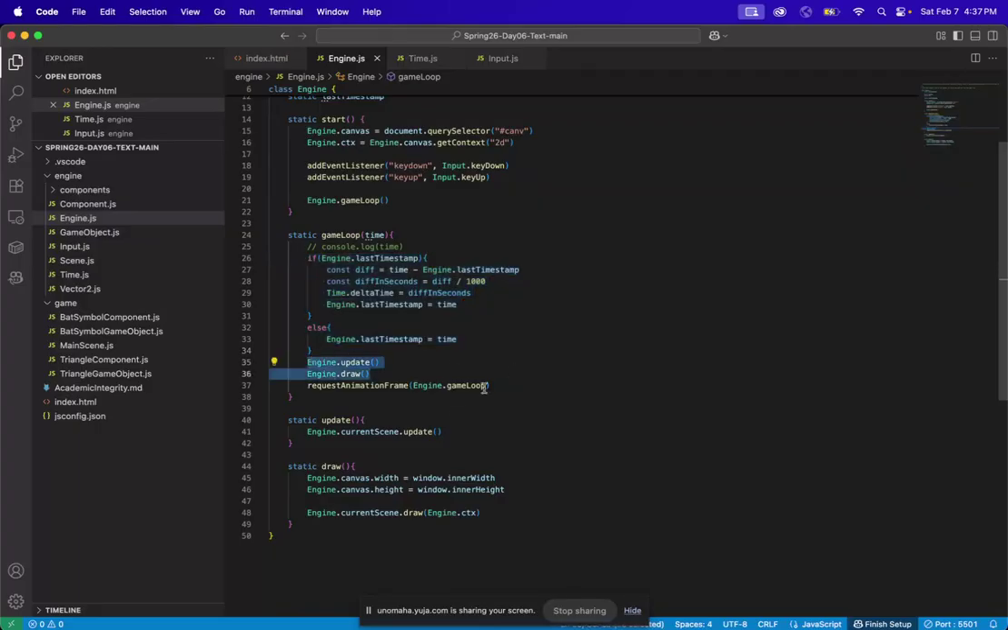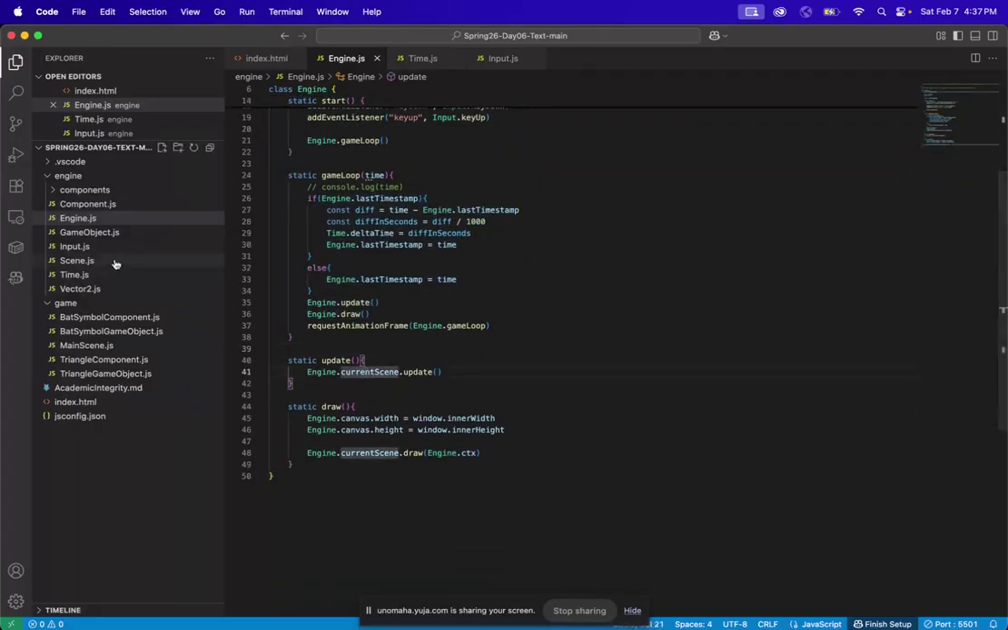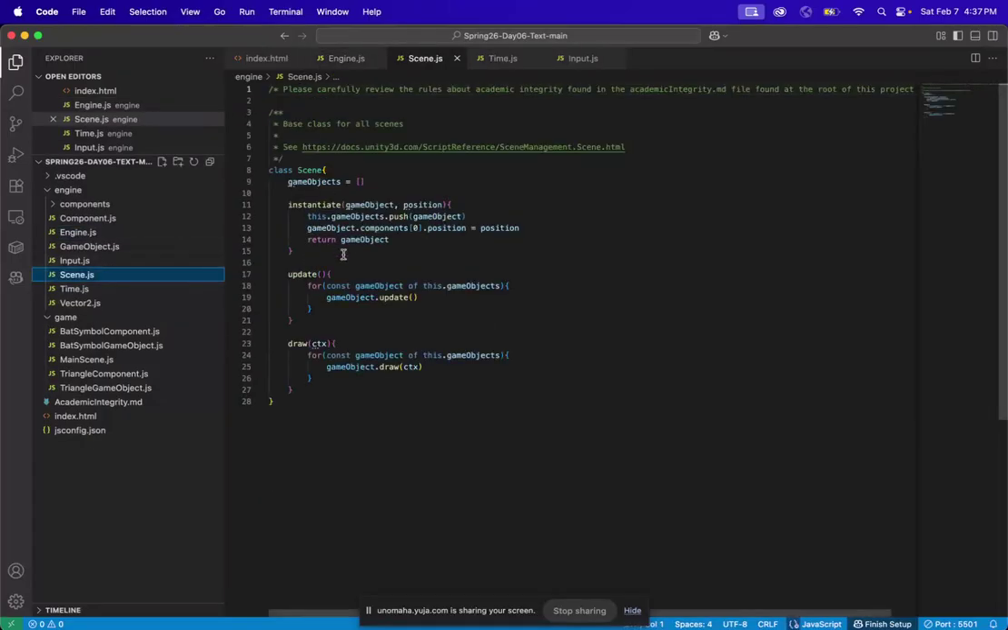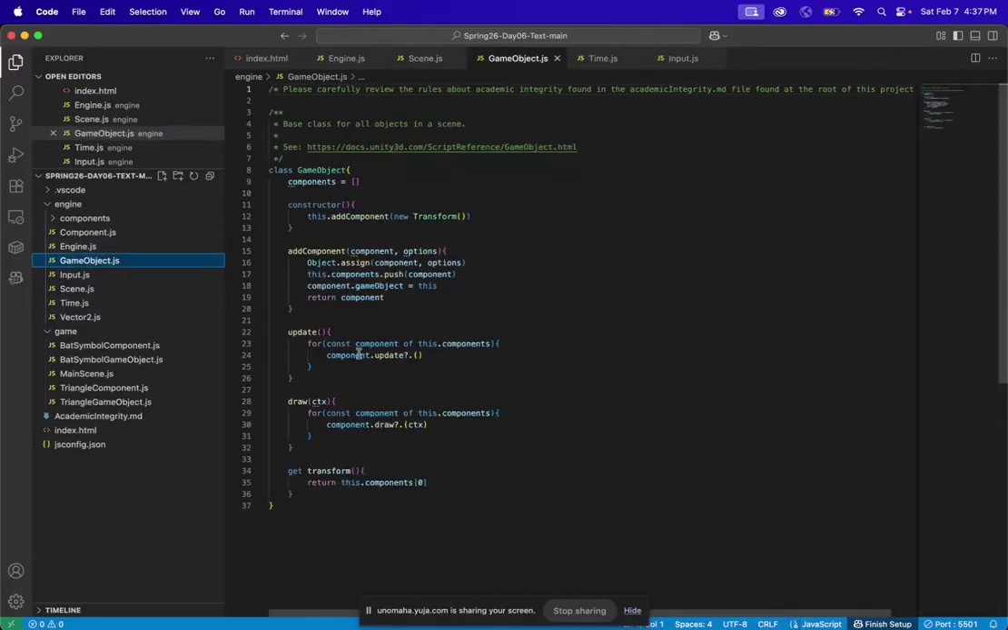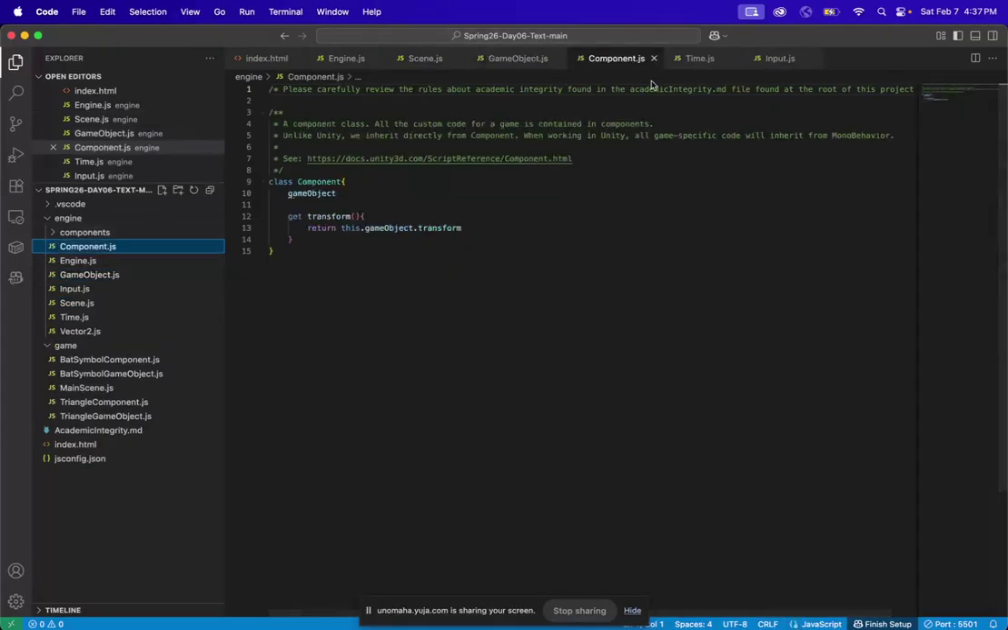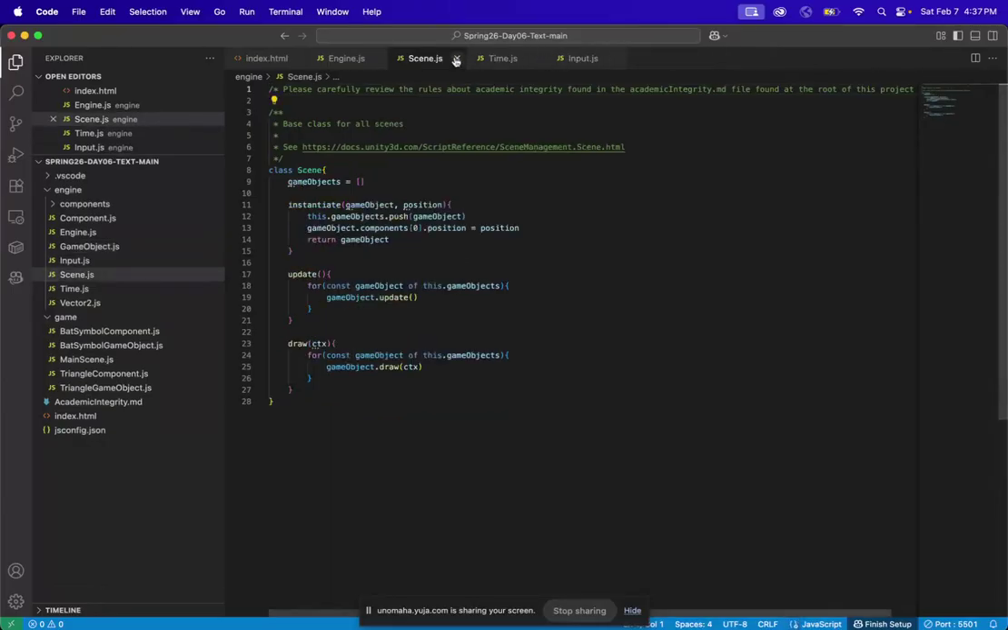Yep, and then we update and draw, and then let's look at our current scene. Let's look at our scene game object. Inside of our scene game object, all we do is loop through both the update and draw, and we update and draw on the game object, which then just updates and draws on the component side. So that's the overall hierarchy.